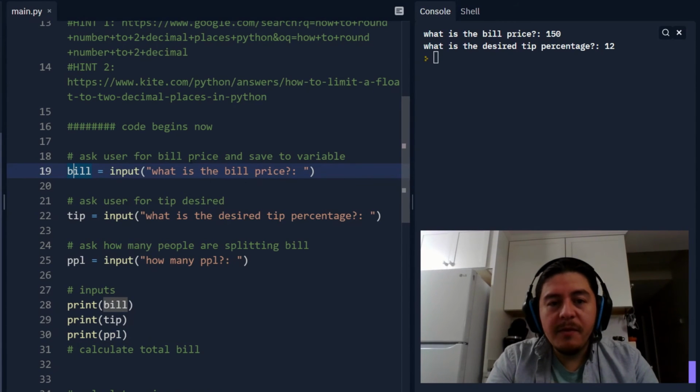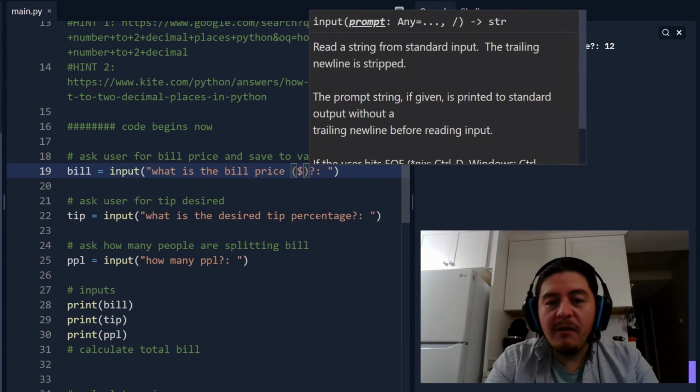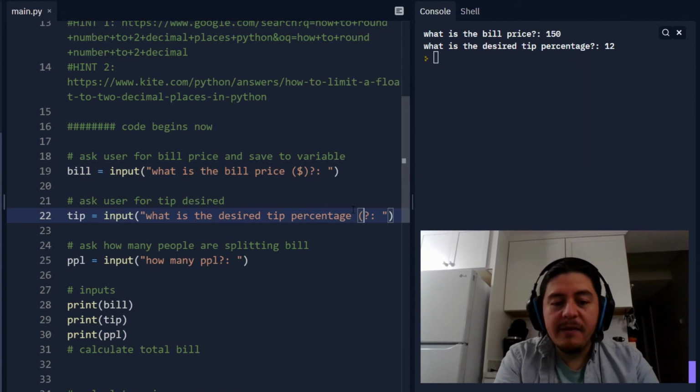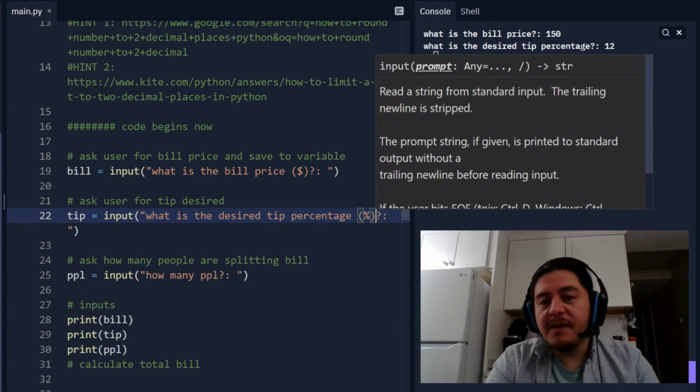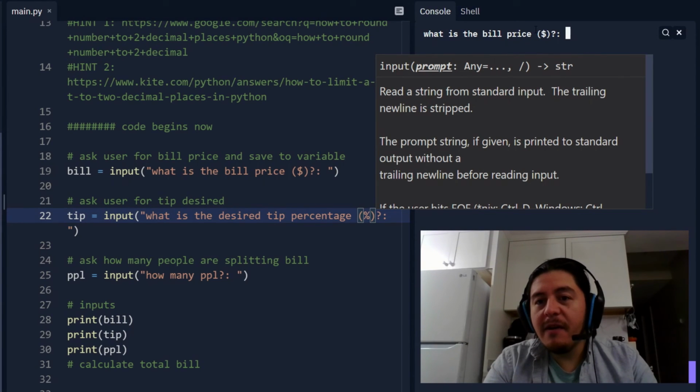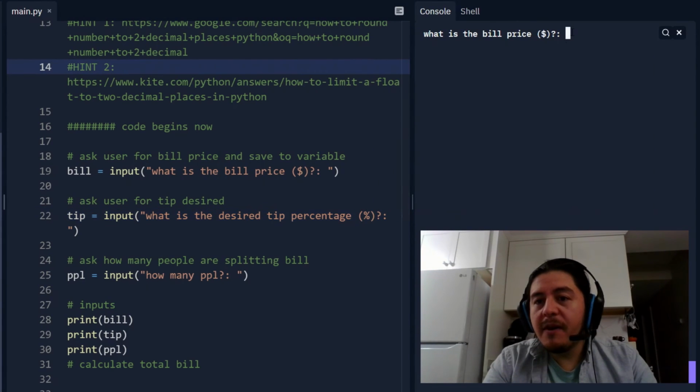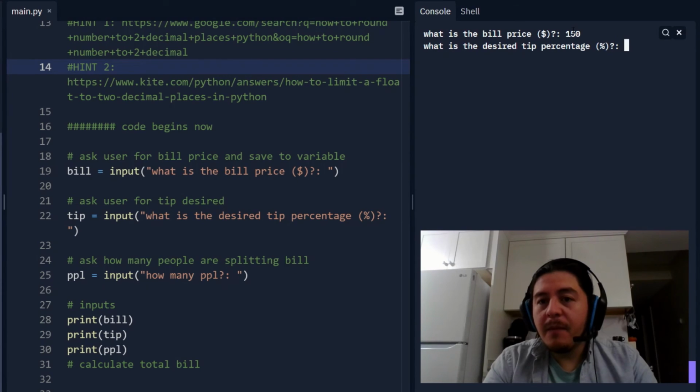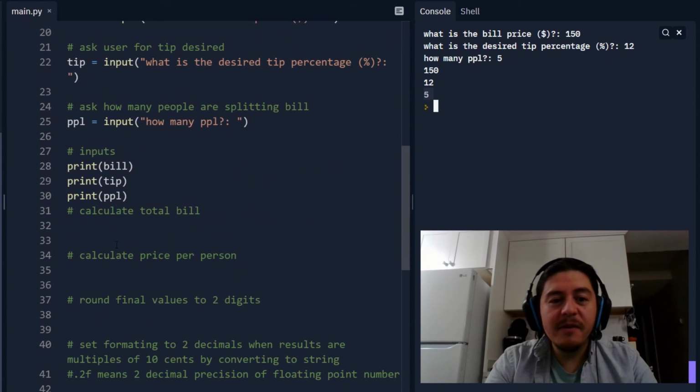So bill, what is the bill price? Let's just be clear, that's a dollar amount. And we're going to be clear this is the percent amount, just in how we phrase the question. We're going to hit run. What is the bill price? 150. What is the desired tip percentage? We're going to say 12. And how many people? 5. So 150, 12, 5. That all works.